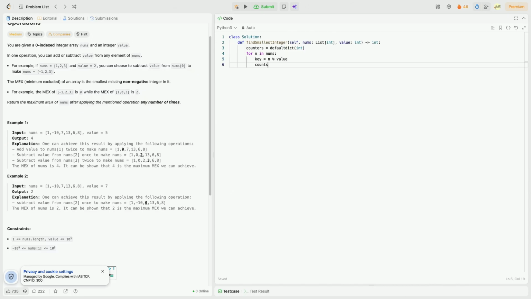And then we just say counters key plus equals 1. Now we have to figure out, well, what is our max, right? Maybe we should call it max. And the smallest positive value is, of course, 0. So max is never going to be smaller than 0. So that's what we start with.